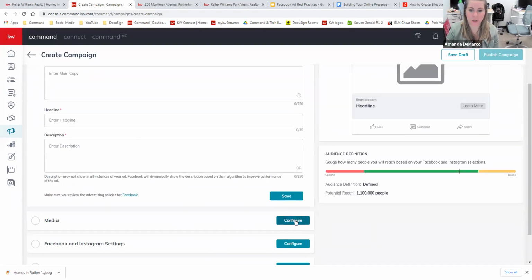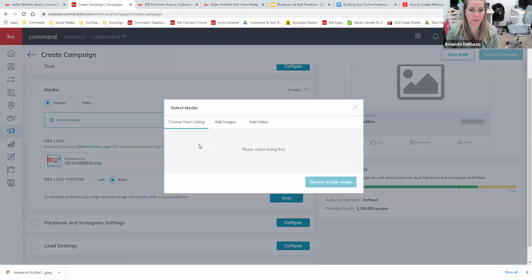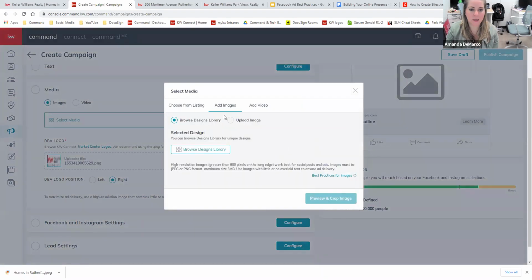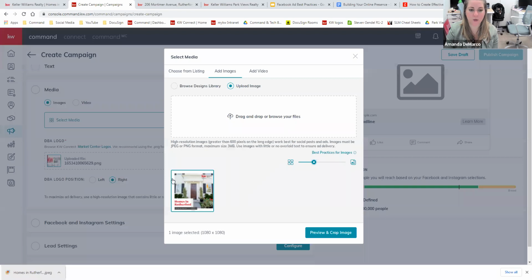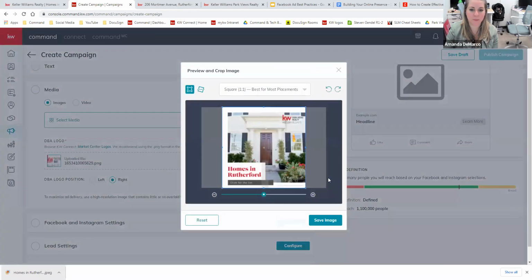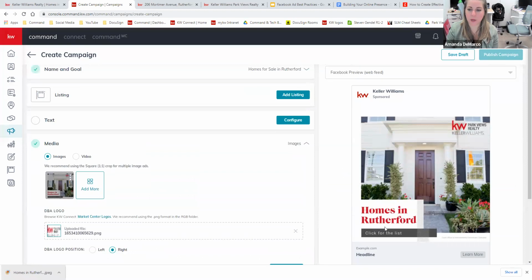We're going to be putting our own content in here. So what I'm going to do first is add in my image. I can come here to Media, and I can click on Select Media. I can click on Add Images, so I can either take it directly from my designs library or upload it. I've already downloaded it, so I'm just going to drag and drop here and click on preview and crop. It is that social square, so it's going to fit perfectly. And here we go. So now I have my ad here.